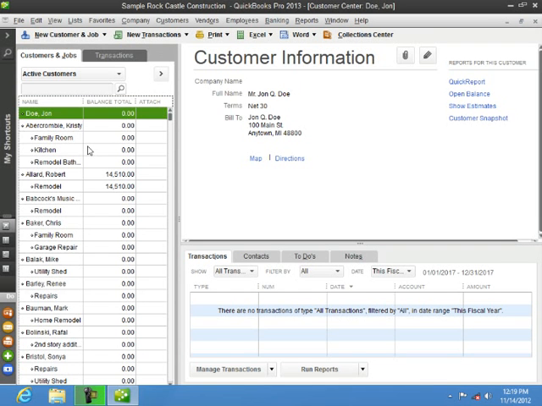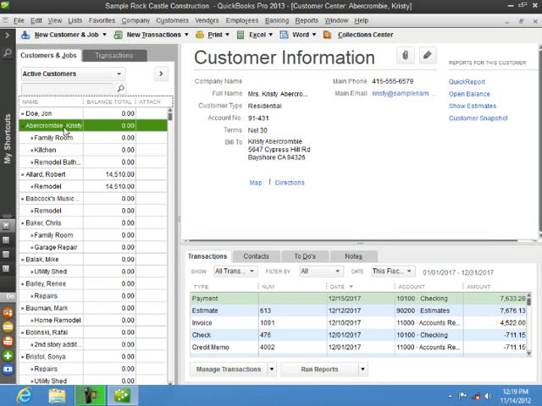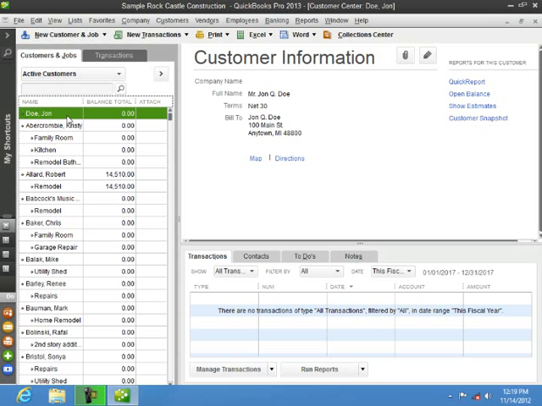Now you can edit an existing customer's information in the future if their information changes, or if you need to return to enter additional customer data. To edit a customer within the Customers and Jobs tab, first select the name of the customer in the list whose information you wish to edit.